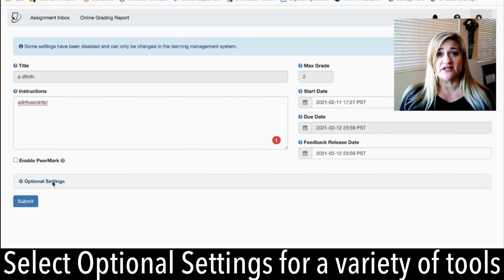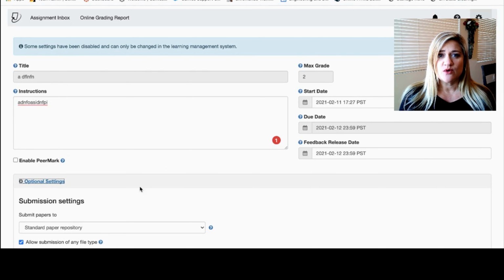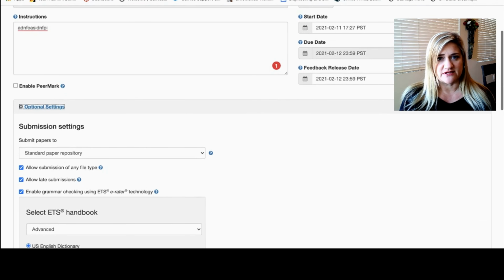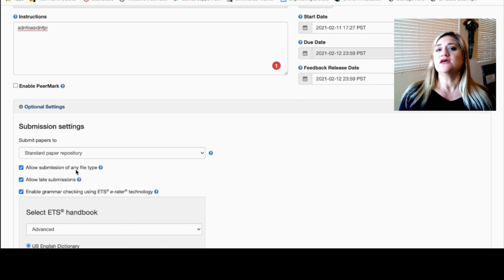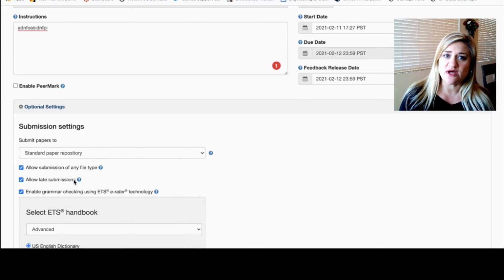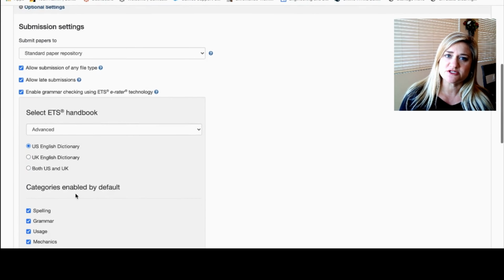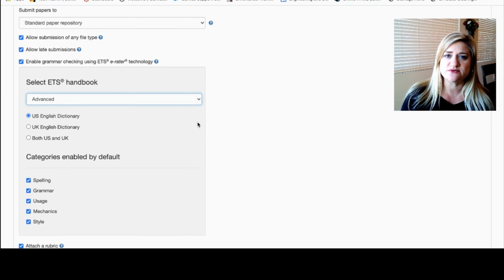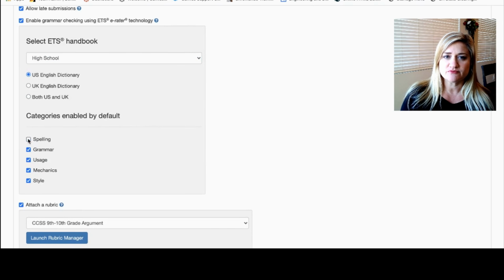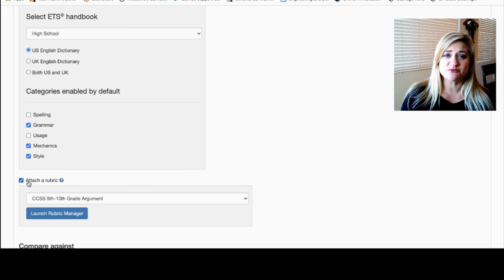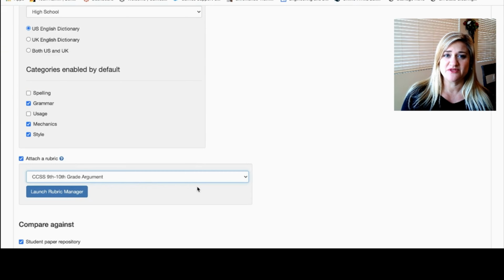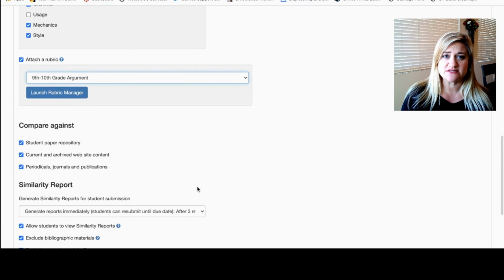You can select if you would like papers submitted or not, what file types, whether or not you'll allow late submissions, whether or not you'll be enabling the grammar checking tool using the ETS eReader from Turnitin. Using the ETS eReader, you also have the option of selecting which handbook to apply, as well as the categories you would like the reader to check. You can add a rubric and decide how you would like student submissions compared. You have additional options for the similarity report for student submissions.